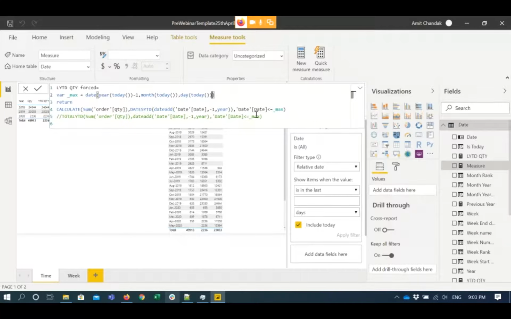And what we are doing here is, again, we are saying date is less than or equal to max. So now this max is a year behind for us. And again, for DATESYTD, we have passed this date, which is moving our calendar a year back, and in CALCULATE we have given a measure, which is sum of order quantity. So our measure is ready.